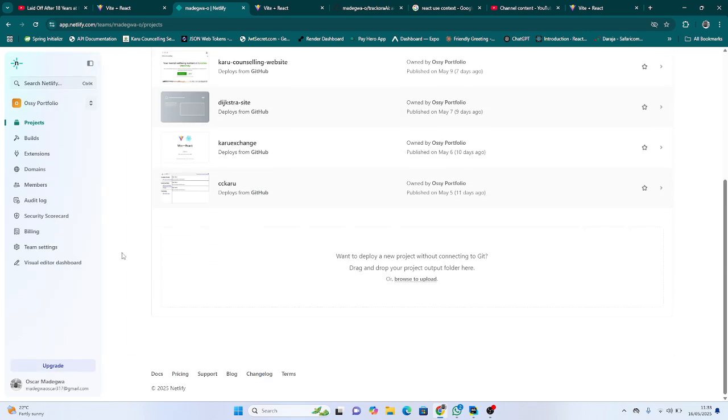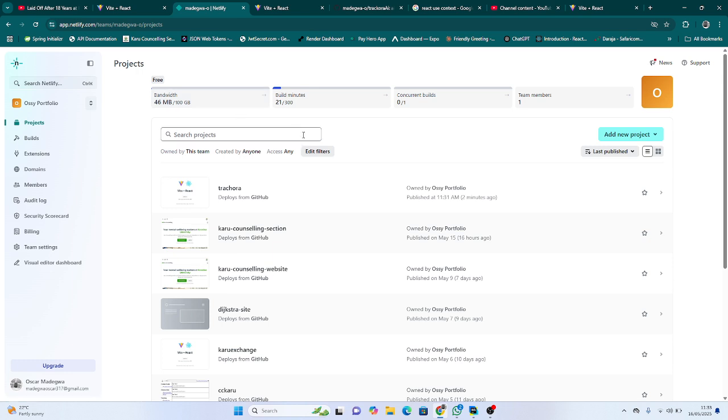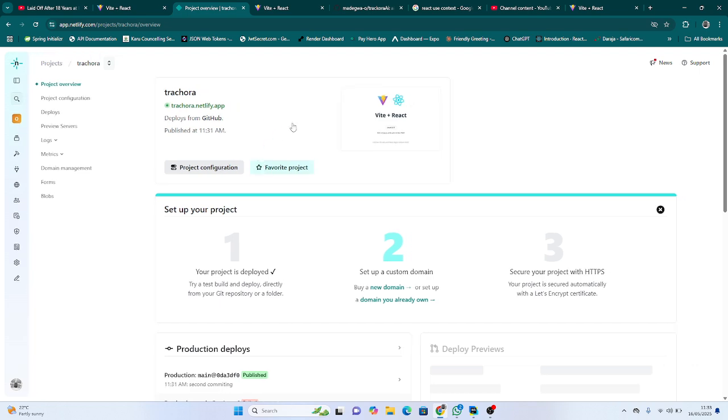So yeah, I understand that we were working on the Dijkstra site, but I want to tell you that I switched to this new one and I'm calling it Trocora. It has no problem. There's no actual large change. It's just that I wanted to maybe add some AI into it, and I love the name Trocora. So yeah, I think we will be continuing with it, but whatever you named your project doesn't matter.